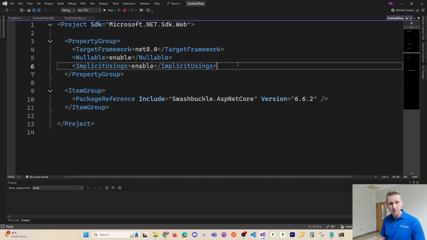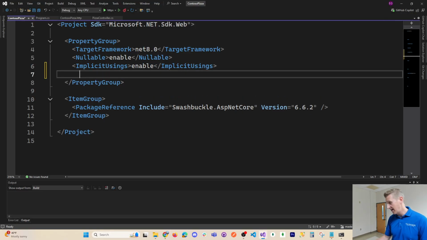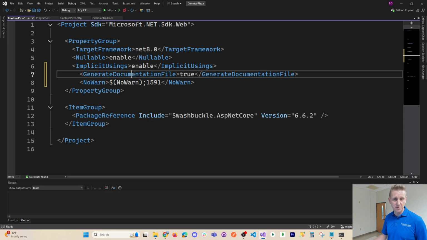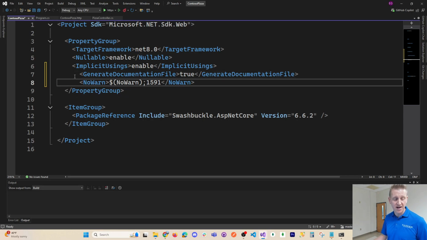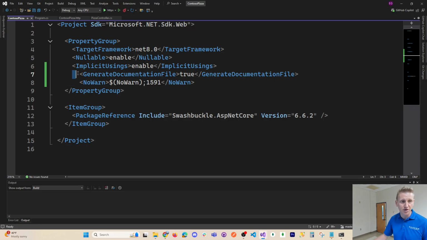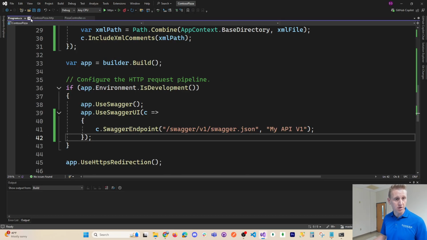Okay, so we're actually going to add 2 lines of code right here to generate documentation file, and this will kind of suppress some warnings. Click on save, and that will modify that CS proj file. So those are the 3 steps needed, and now we can start adding some documentation to our endpoints. Okay, let me go ahead and close.